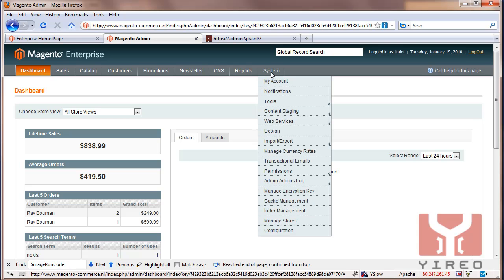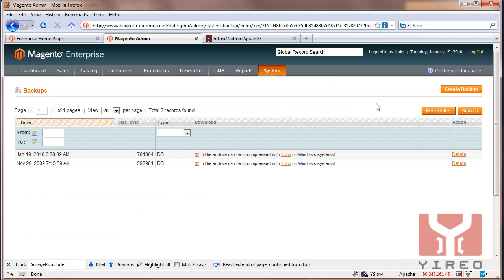The easiest way to create a backup is going to System, then Tools, Backups, and over here we have the Create Backup button. Hit it, and a total backup SQL file is created from the database. The backup is not the files, only the database.